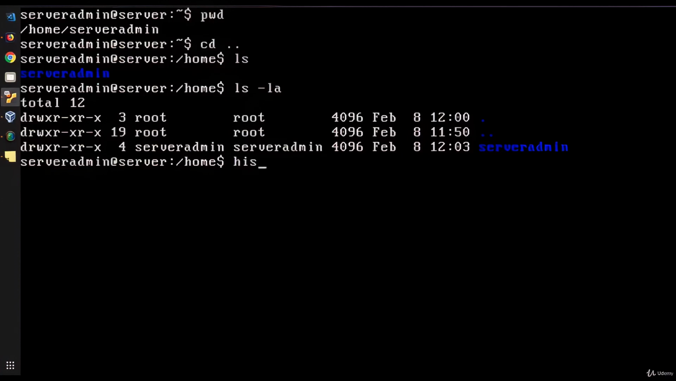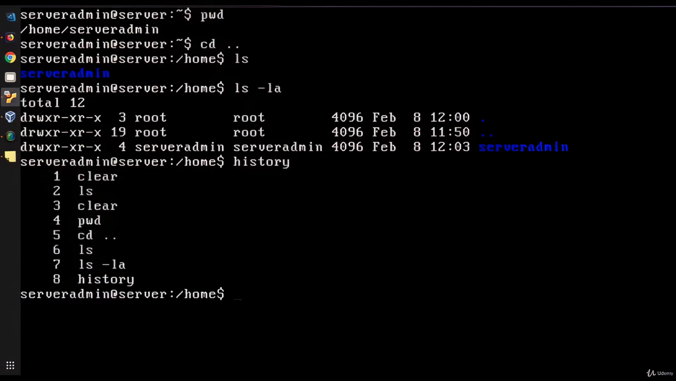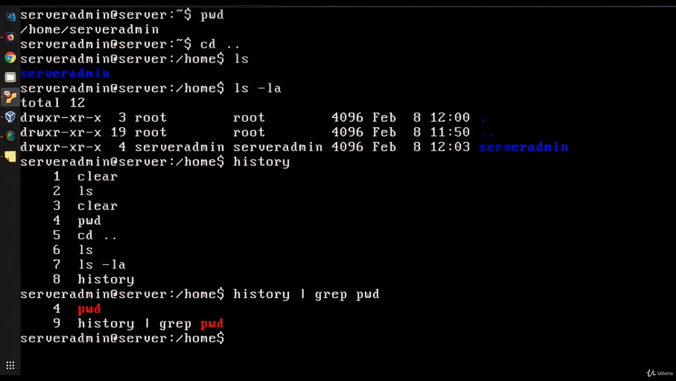If we type history, we can see all the commands we have executed so far. We can also search inside of the history by typing history and then grep, for example, the command pwd, and we see all the occurrences within the history related to this command. Let's clear the console once again.